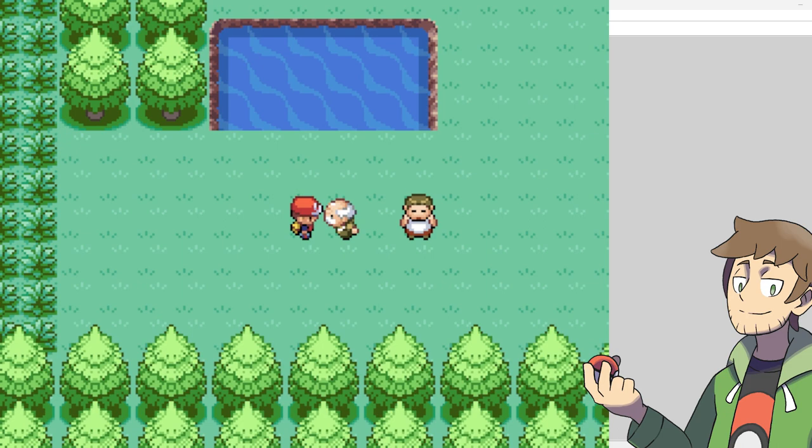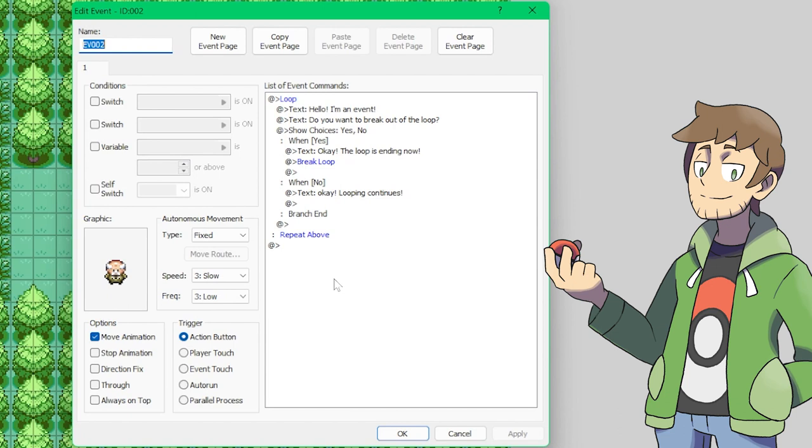So that's pretty cool. As I said earlier, I don't really use loop too much, but it does still have its uses. It's something that you could get pretty creative with if you want to find ways to make loops work for your game. But yeah, that's basically it for loop and break loop.